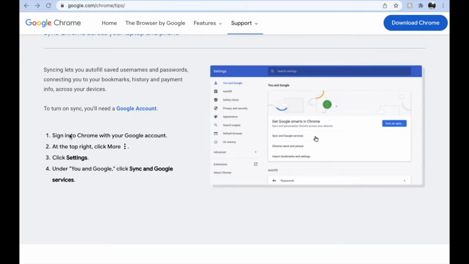Hey friends, did you know that you can sync all of your information, including autofill saved data, usernames, passwords, even bookmarks and tab information between your devices that are using Google Chrome? It's actually pretty simple. I'm going to walk you through the process step by step.